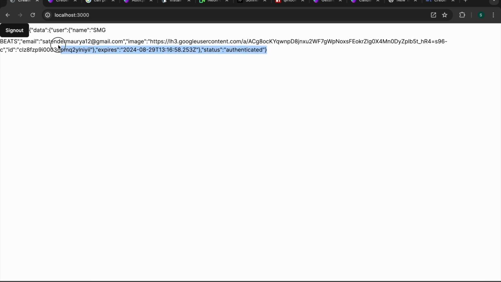so now as you can see, I am signed in to my application, and this is the session that I am getting here. So I have the user name, email, image. So this time we are going to get the image ID as well. Okay, so the Google is working. Now let's again sign out, and now we are going to try with the GitHub.